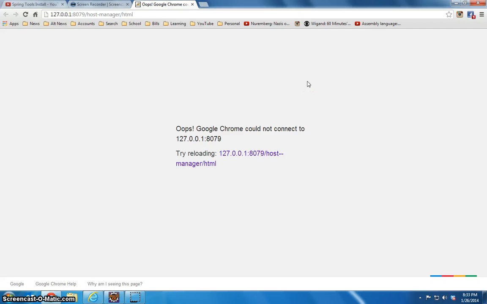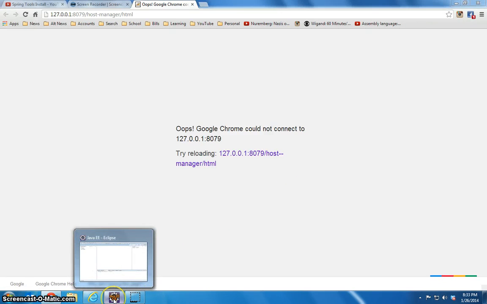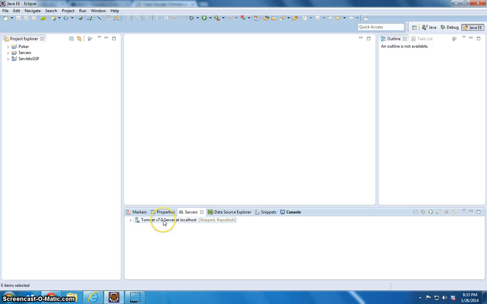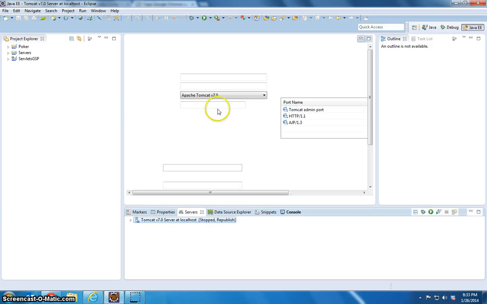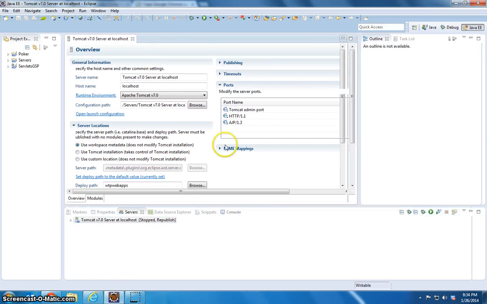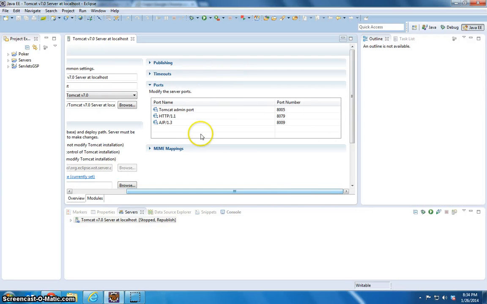I don't want it started because I want to run Tomcat in a runtime environment in Eclipse. Remember that port 8079? 8079 is how I have my Eclipse IDE set up. I'll show you what I'm talking about. If I go to Eclipse, double click the server, it'll bring up all the different parameters for the server. That HTTP 1.1 8079, that's where I want the HTTP to go.